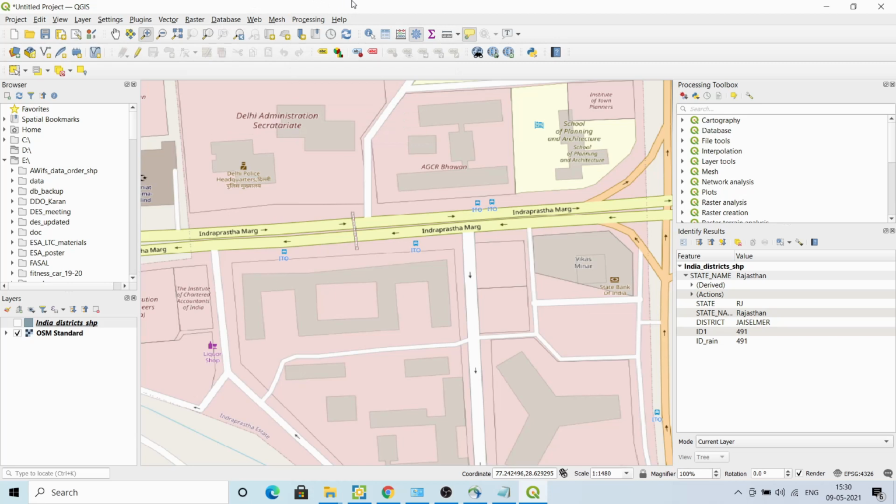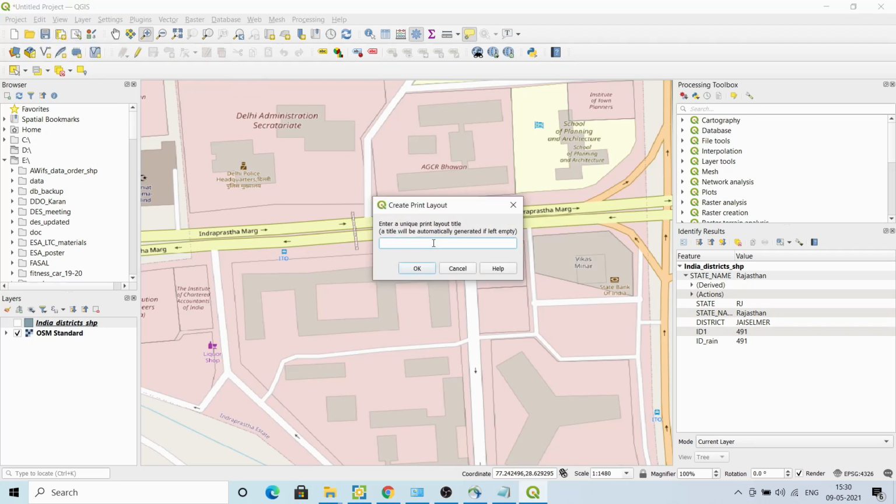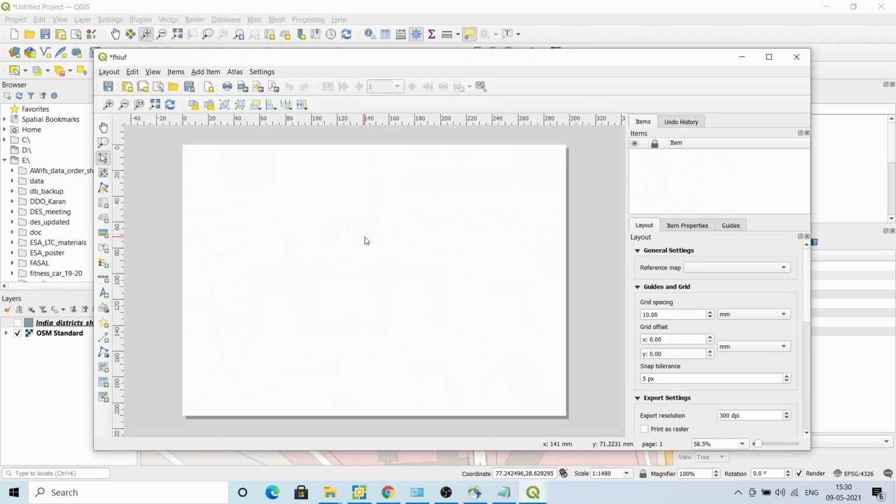So this is basically the overview of the QGIS GUI, and you can also create a map, like Print, New Layout. If you give any name here, you can create a map. Suppose you have created boundaries, so finally you have to create a map in JPEG or PDF format, so you can do that. In the later part of the tutorial, I'm going to show you how to create a map in QGIS also.